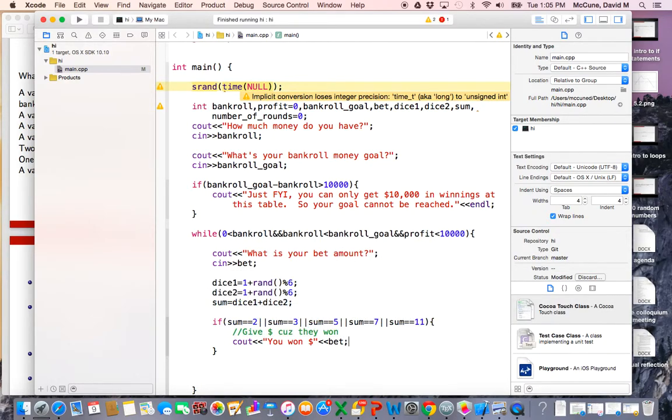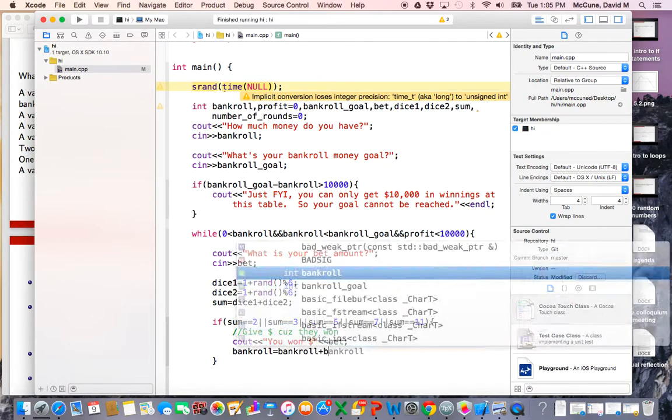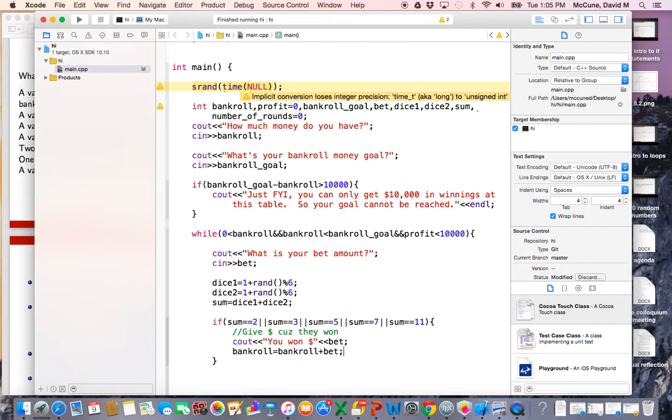As I described in the slides, the payout structure is 1-to-1. So if they bet $5, the casino will hand them $5. Their bankroll amount will increase by the bet amount. And notice we also have to keep track of profit, how much I've won. Initially I've won nothing, but if I win here, then profit will also go up by the same amount.